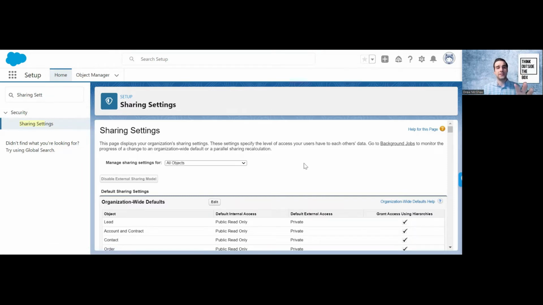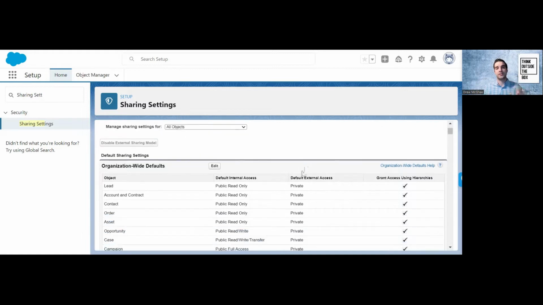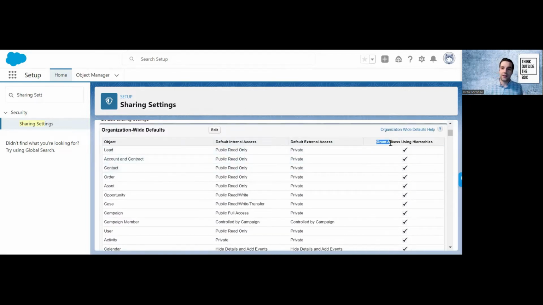If you go to your sharing settings, your company organization-wide defaults, if you do not have these boxes checked all the way over here on the right, grant access using hierarchies, the roles and the hierarchies will not have an effect on that specific record. So if you're like, why isn't this working? Make sure to go in your organization-wide defaults and make sure those boxes are checked, because if they're not, it's not going to have any effect on the roles and hierarchies, which some people might want. So just, again, increasing that customization.